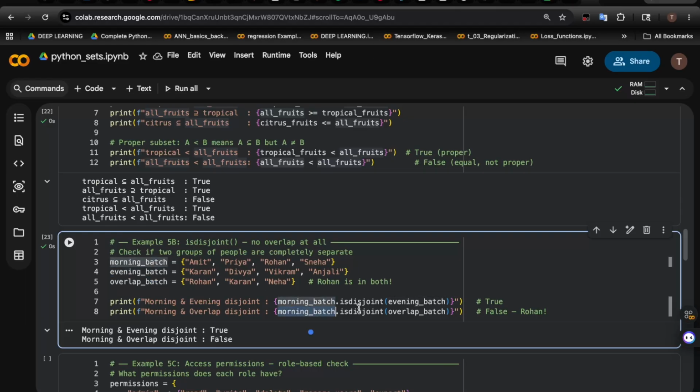But if I check morning batch from the overlap batch, it is false. Why? Because in morning batch I have Rohan, and in overlap batch also I have Rohan. Because of that, this came false. So if two groups of people are completely separate, here Rohan is not separate, Rohan is common for both of the sets. That's why you got it as false.